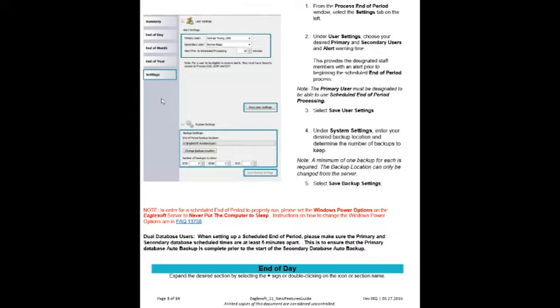Also, under the system settings here, you can also save your backups. So what that means is that it will automatically back my reports up on your server or wherever you tell it to back up. And you can save how many end of days, how many end of months, and how many end of years.